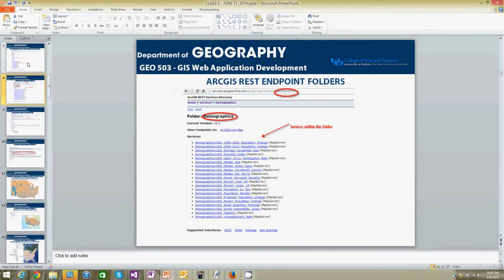If you click on one of the folders, so say here I've clicked on the demographics folder, you then get a list of all services within that folder. As you see here, ESRI has quite a few map services within the demographics folder. And as just one example shown here, USA median age is a specific ArcGIS Server map service published within that folder.